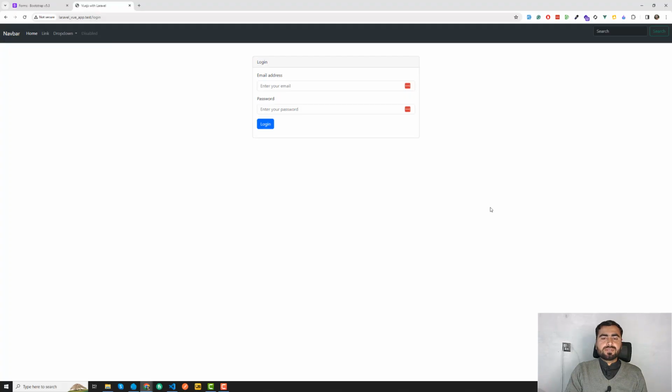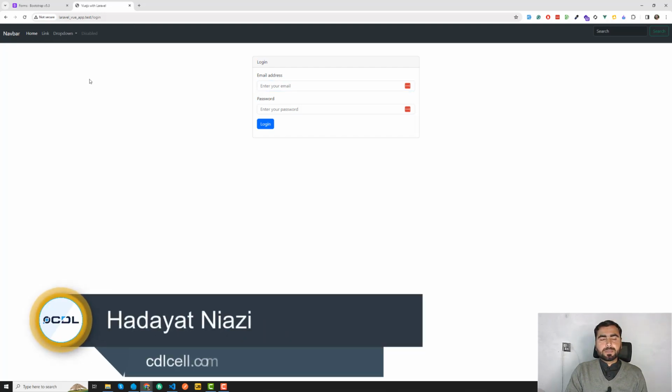Before moving further, we need our dashboard page, right? Whenever we log in, we will display our dashboard page, and then I'll work on how we can navigate between the home page, login page and register page.